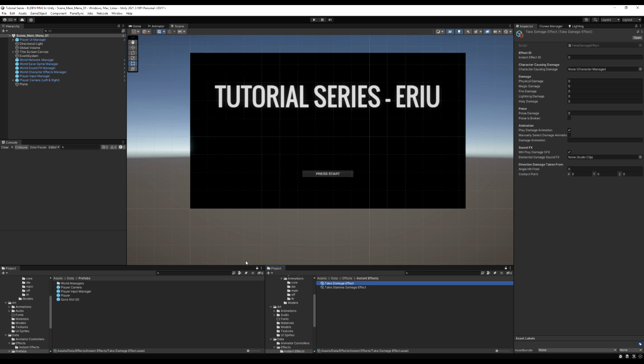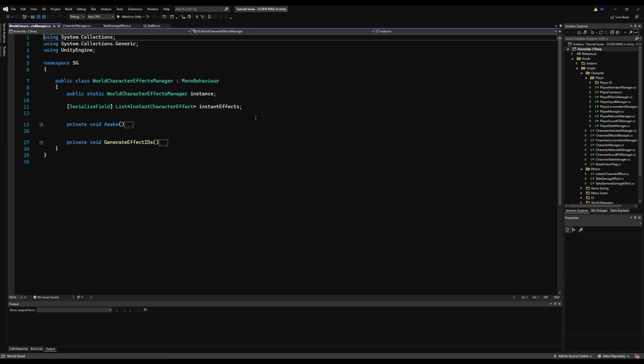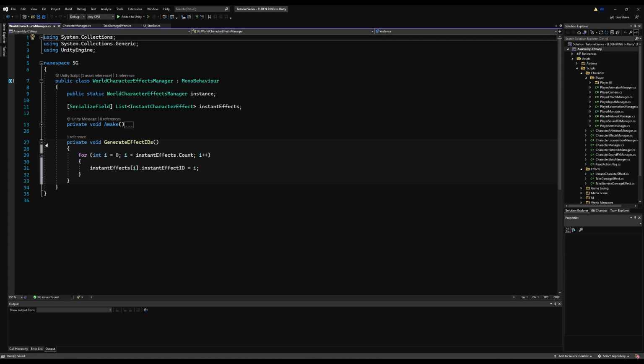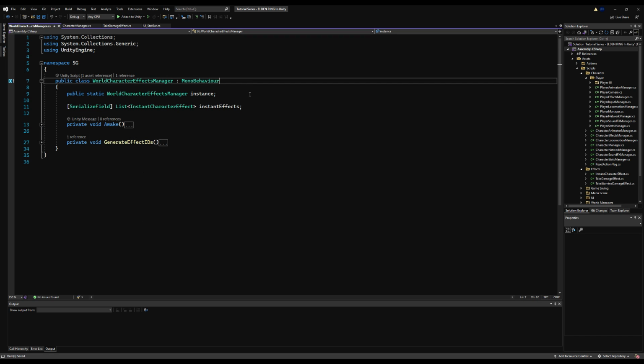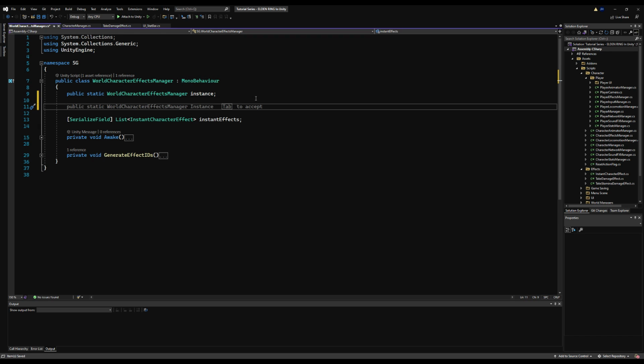So let's go to the world character effect manager next. And what we want to do is actually give this its own variable, because it's going to be referenced nearly all of the time. So we're going to want to add it to our instant effects list just to give it its own ID and so on. But it's also going to have its own variable here.